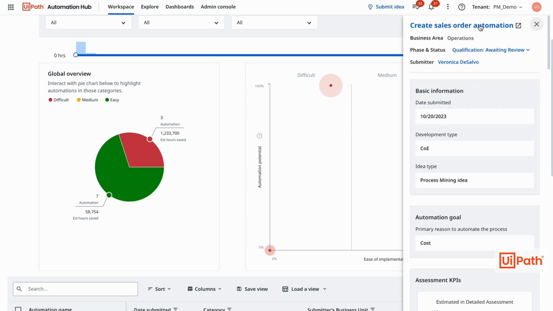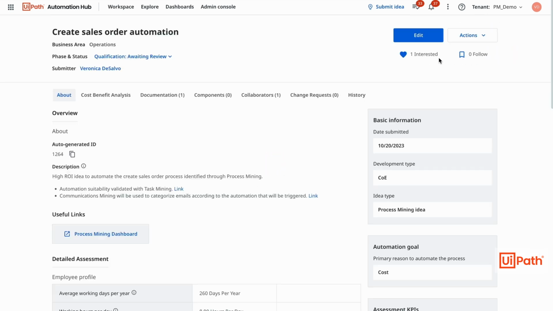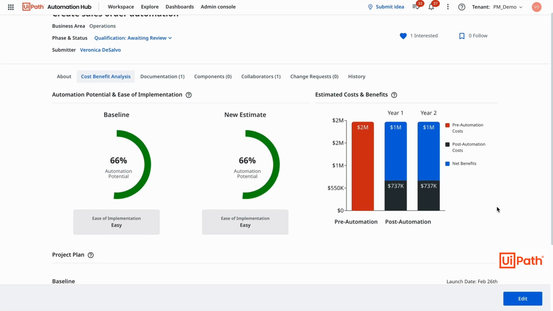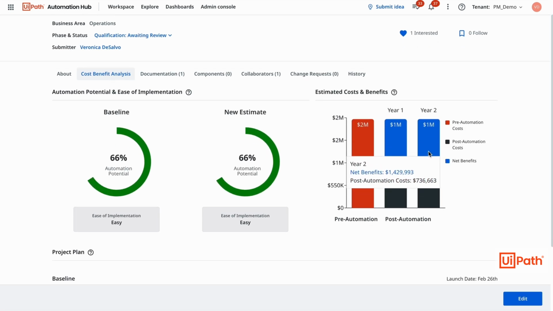Our next step is to quickly create a business case from Automation Hub and present this idea to the head of supply chain and other key stakeholders to get their buy-in. A chart is auto-generated that shows the net benefits over a two-year period that we can easily present to the steering committee. Once we have buy-in to pursue this idea, we want to send it to our developers to automate.